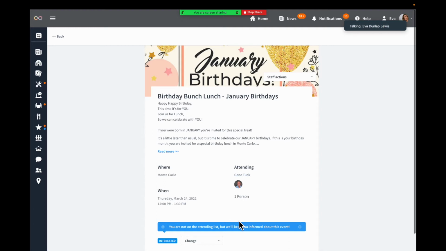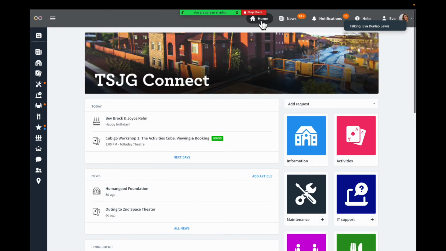So I'm going to take a little stroll back to my home page by hitting home in the menu at the top of the screen. On the home page of TSJG Connect, do you guys see where it says today right here? This is showing me any activities that I'm signed up for today. It'll also show me any birthdays or any services that I've requested. Those will appear here as well.